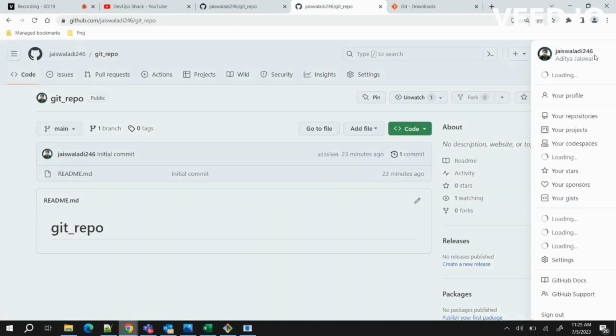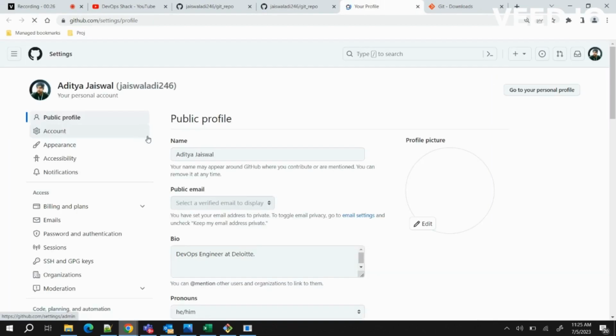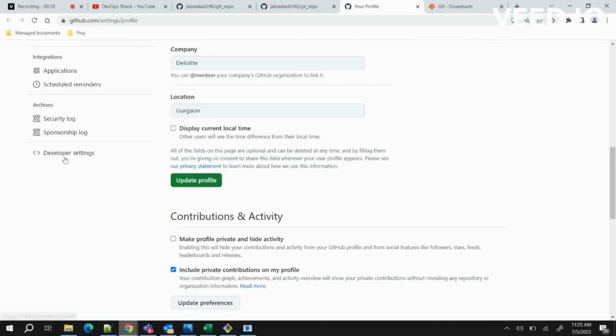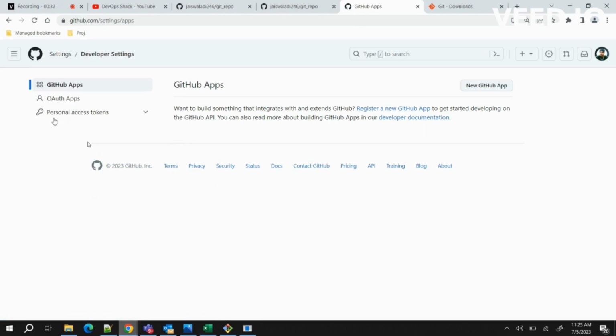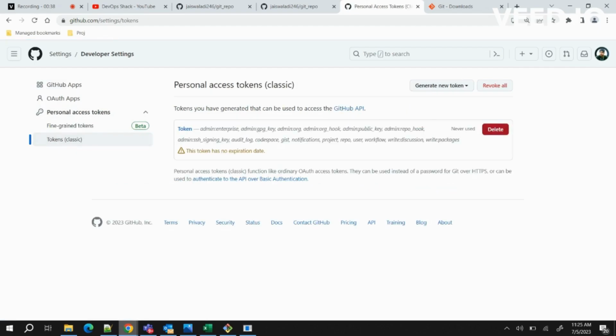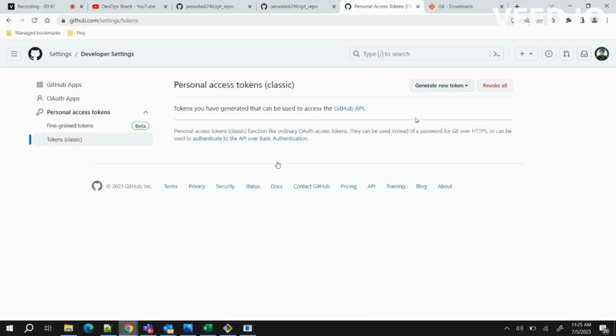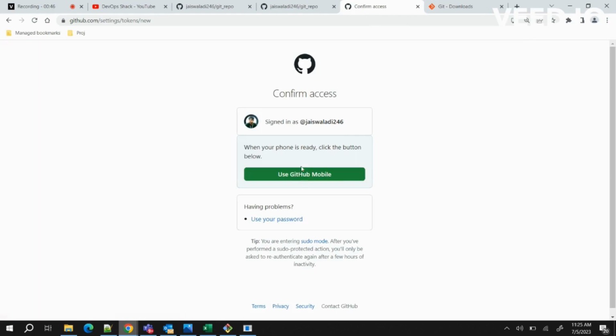repository, and here we will click on our profile and click on settings. Let's open settings in the next page. Here we will scroll down to developer settings. Once you go there, you can see the option personal access tokens, and we will select tokens classic. I already had one token, so I will click delete to remove it. Now let's generate a new classic token.